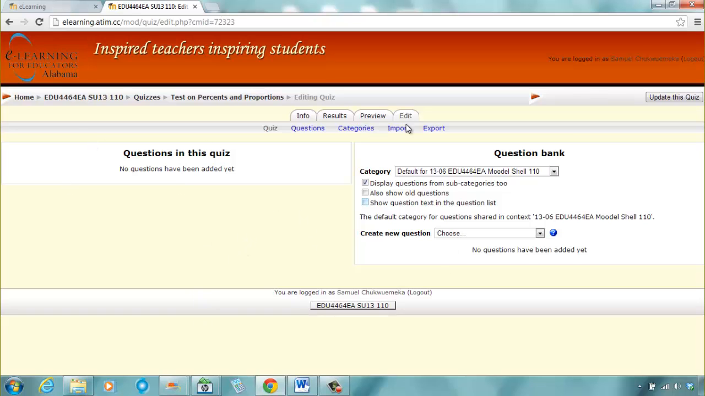So it brings me to this window. Now, let's go over this one at a time. You have your question bank here, and you have a category here. This is the default for your Moodle course shell. If you click on the drop down, you have default for test on percents and proportions. This is what we want to select here. We want all the questions we are going to set on this quiz to be on test on percents and proportions.